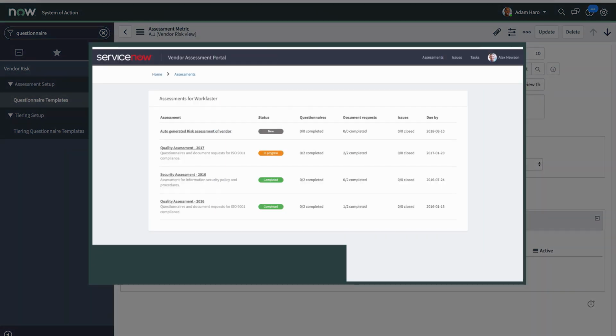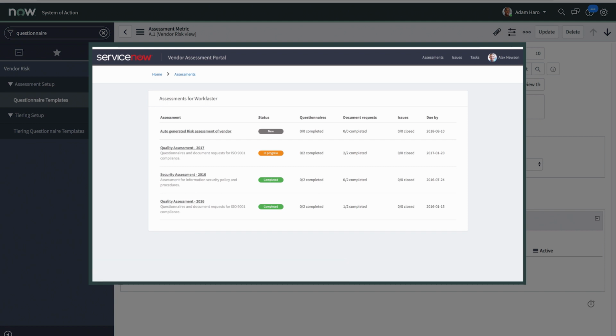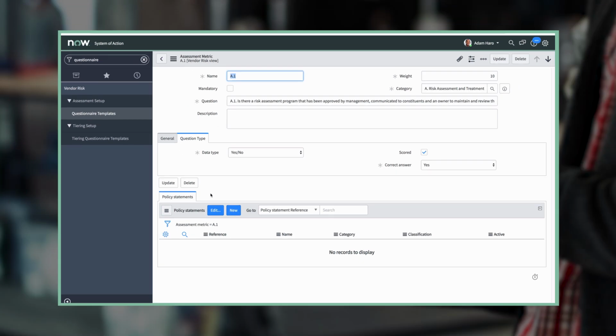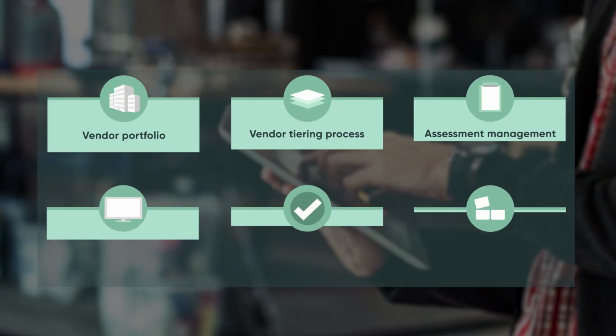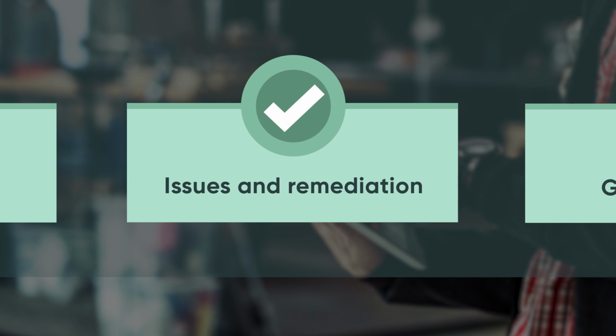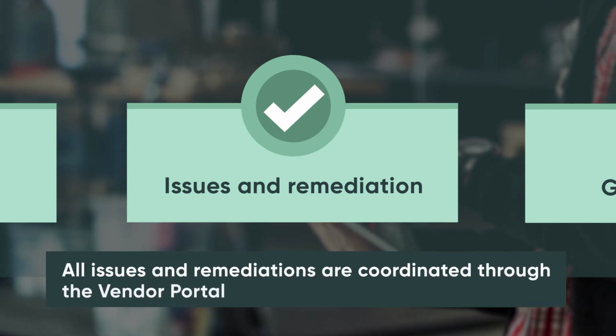Assessments are delivered in the vendor portal, which provides the primary interface for vendors and risk assessors to collaborate on assessments. We'll take a closer look in a moment. When assessments reveal gaps, internal stakeholders generate issues to remediate them. All issues and remediations are also coordinated through the vendor portal.